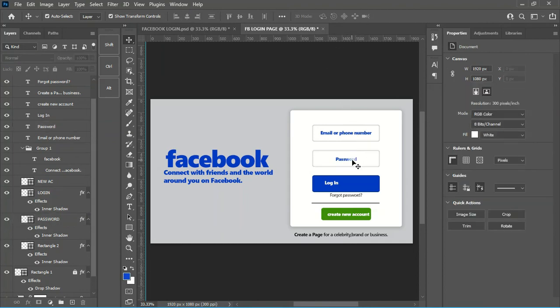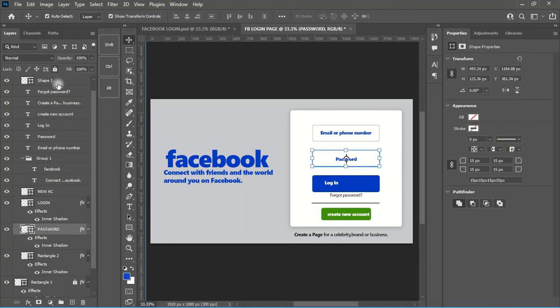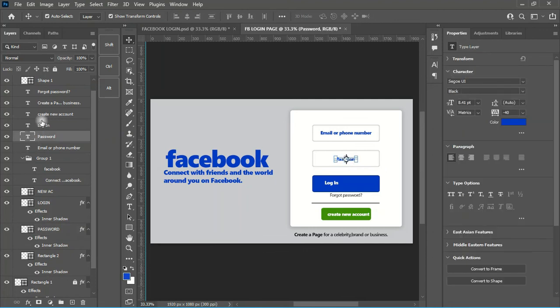No, we want to set the password, the password to the email. So how about we choose the password here. No, not the password shape, the password text, as against the email. So control to select that and align it to the left.